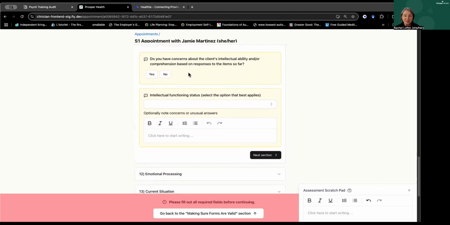And then the question is, based on their responses, based on what you've seen so far, do you have any concerns about their intellectual ability and comprehension? You also will already have had access to some of the records, so you'll probably have an idea of whether they graduated college without supports, whether they've ever had any other kinds of accommodations. You're going to have a little insight when you do this.